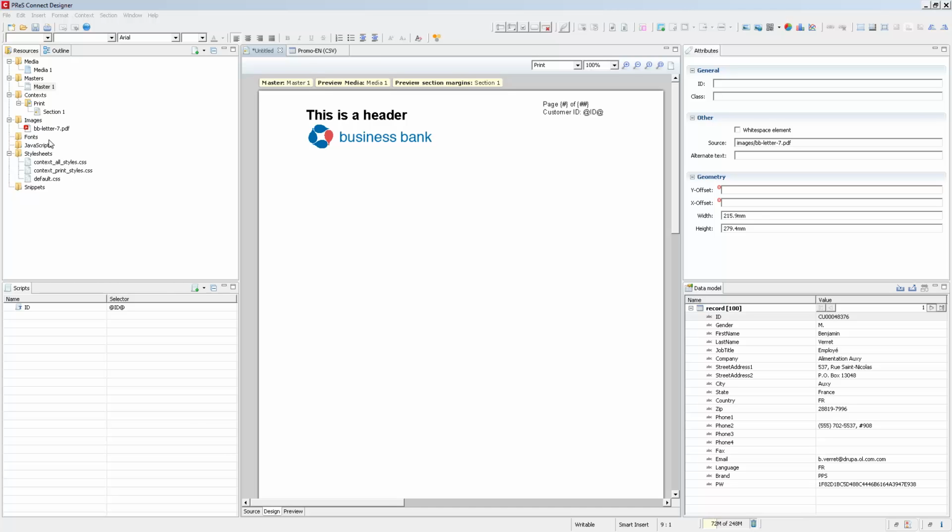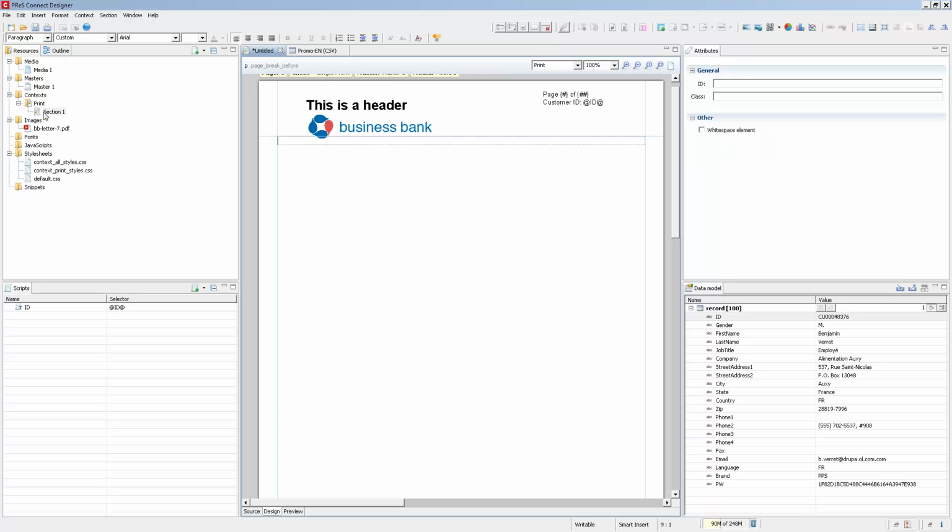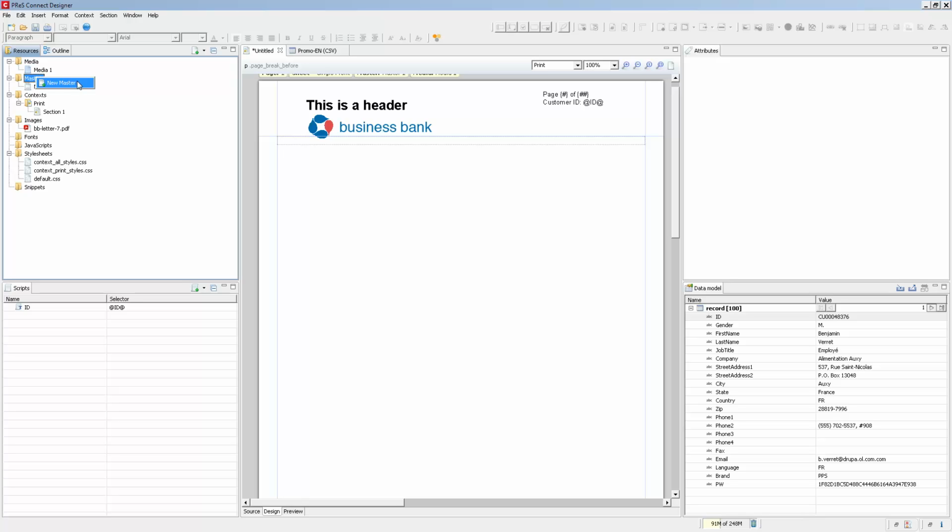Now going back to the print section, then we have the actual contents, again with the PDF as a background. Now, contrary to the background media set inside of the media property, this PDF will print when you generate output. Now, as I mentioned previously, you can have more than one master page. You can simply create one by right-clicking and clicking on New Master.